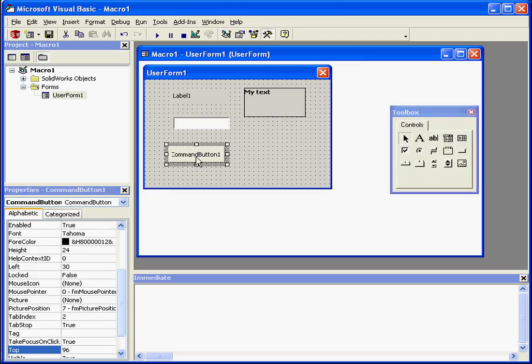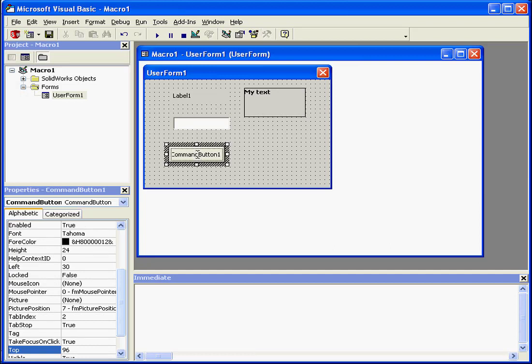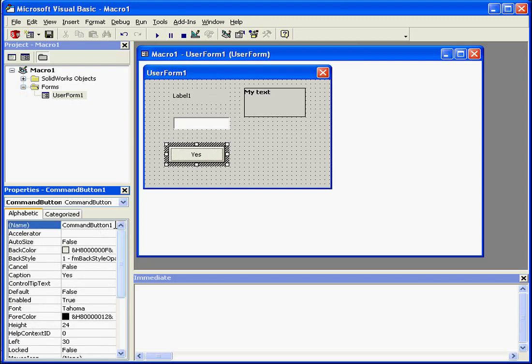Now let's set up some properties for the button control. Click a second time on the button to change the caption right on the button itself. Next, let's enter a name for this button. I'm going to call it BTN Yes. By the way, Yes has populated the caption property field, as you can see. Next, let's take a look at the control tip text. This is the text that appears when you mouse over the button.